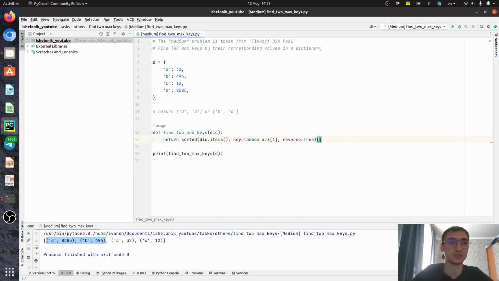What we have to do is just take the first two tuples elements, and we see that this is our result. If we go back to the beginning of the problem definition, we have to return it as a list of keys and not a list of key value pairs. Okay.